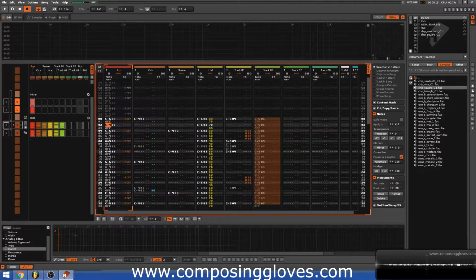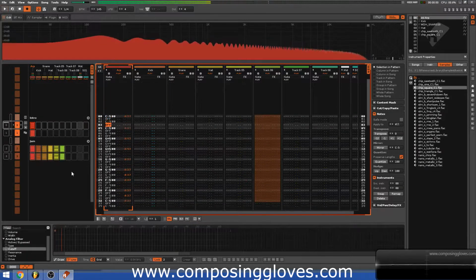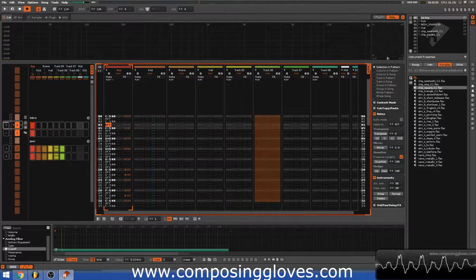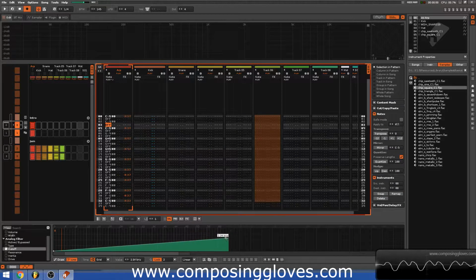Down here we can see it actually marks where our patterns are. So we have pattern 2, and so on. We want to go to pattern 1, and there's pattern 1. And if you simply click, we can see under analog filter, it's now automating the cutoff. And so I'm going to move the cutoff here.